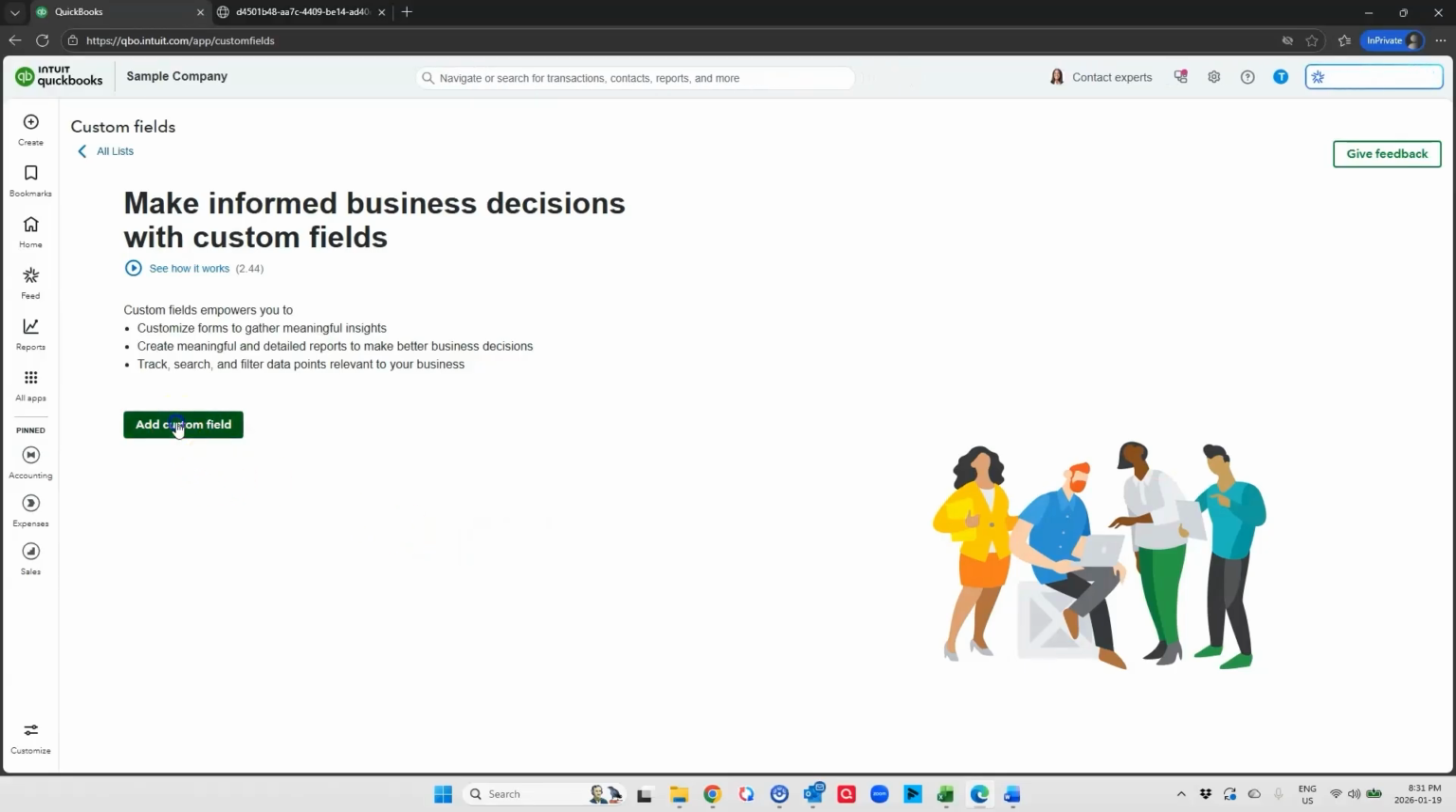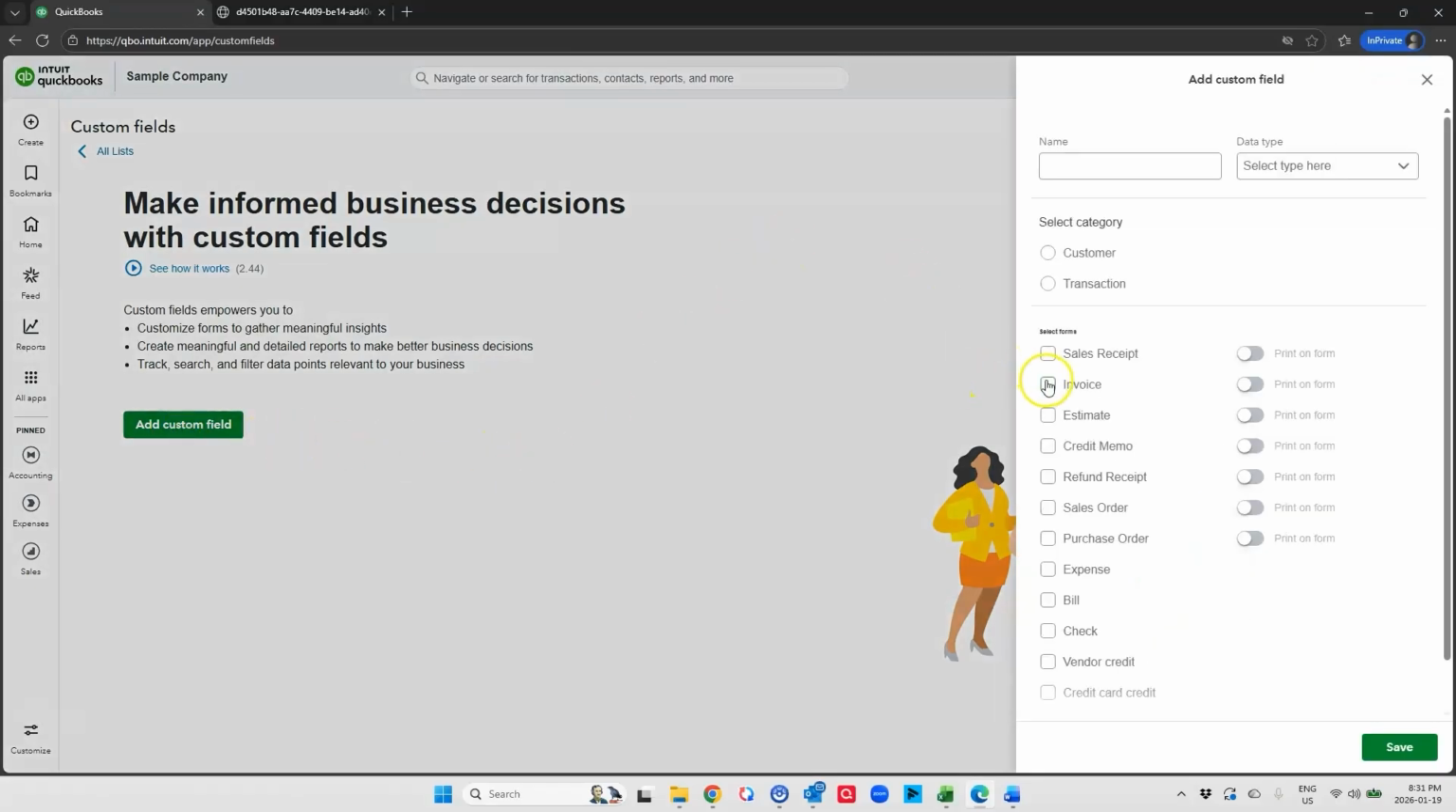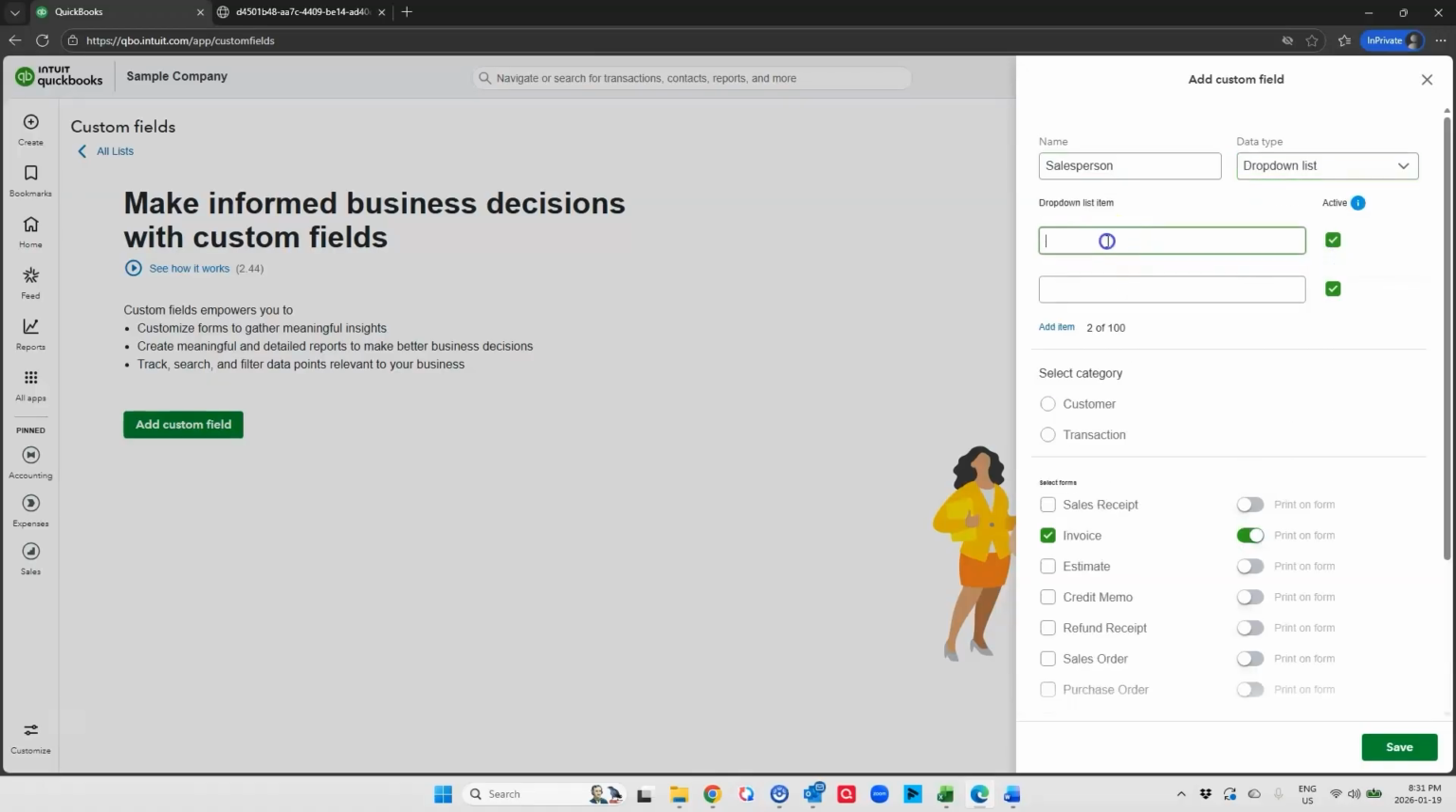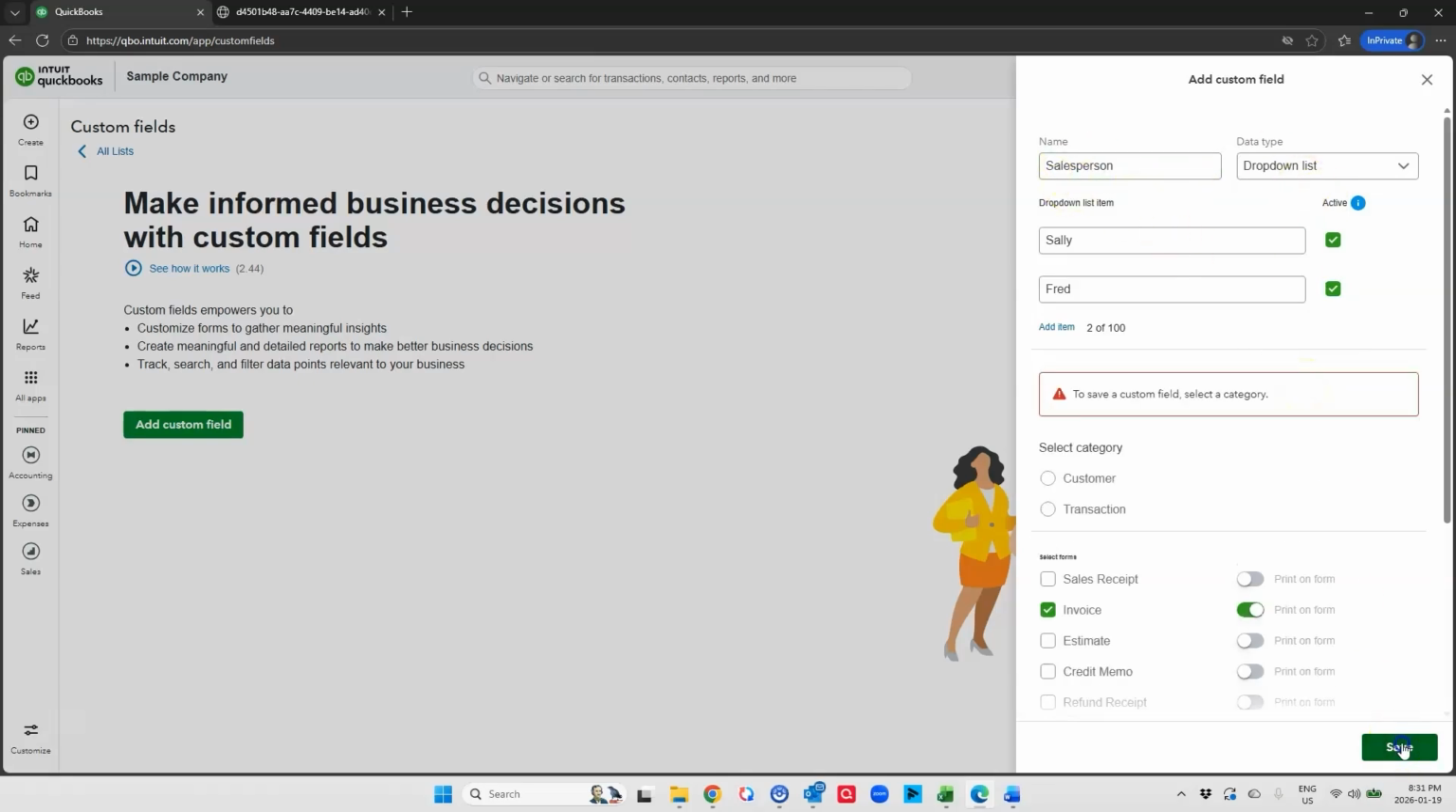We're going to add a custom field to our invoice. And we want it to show on the form, and let's just say it's our salesperson, and we may want it to show on the invoice so they know who to contact. So let's pop it in here. We'll say it is a drop-down list, and if we've got two salespeople, one is Sally and one is Fred. Oh, how unimaginative. But there we go. We have two there. We can add up to 100, but we've got two people we can add in as our salesperson. So we're going to save this.